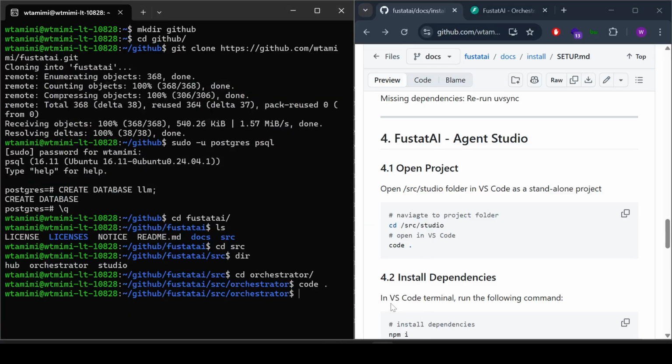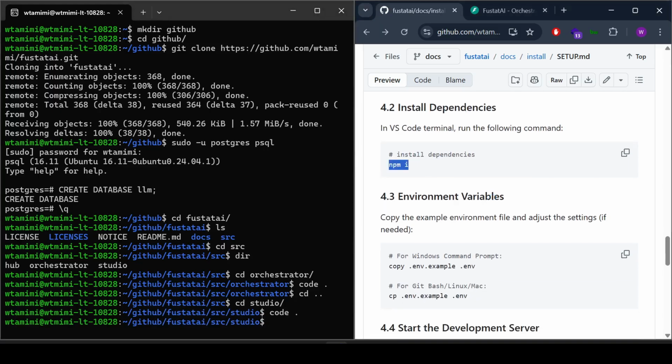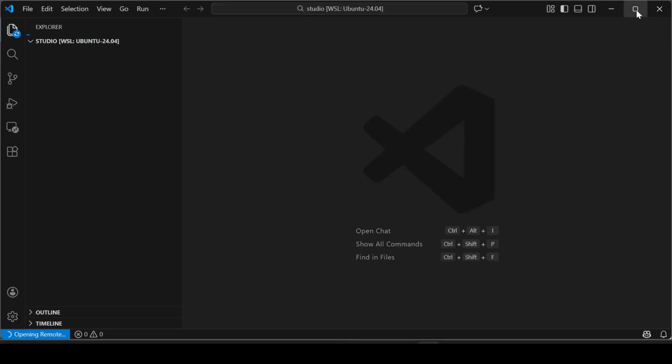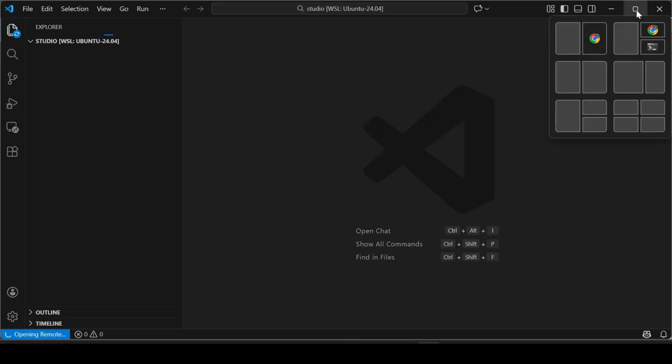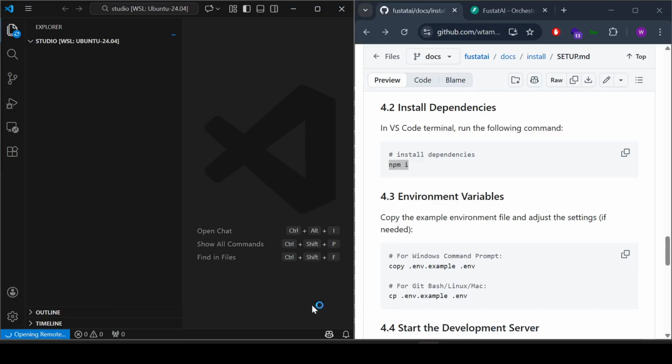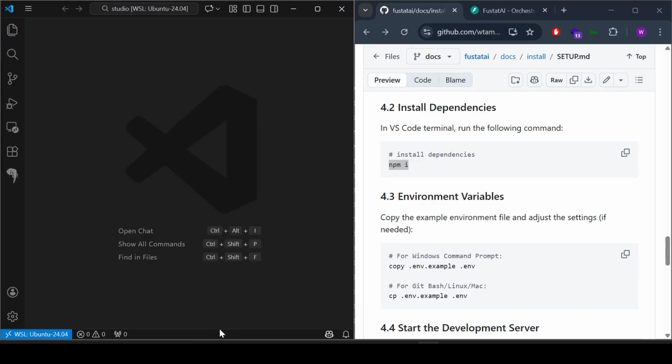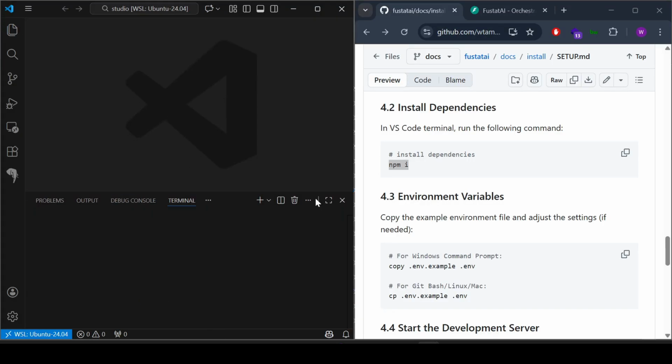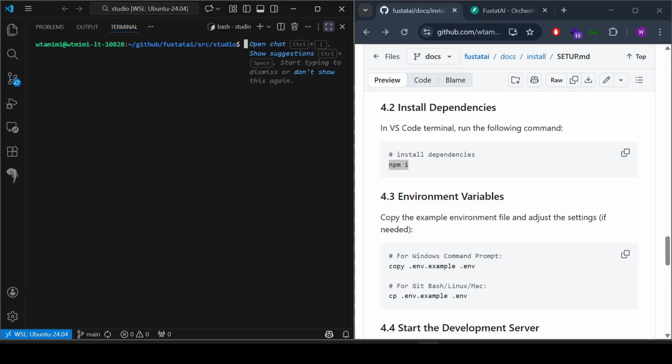So let's get back to our terminal. And from here, we're going to go up one directory and then go into Studio and start VS Code. Once VS Code has started, we're going to run npm install. So let's bring up our terminal and run our command here.